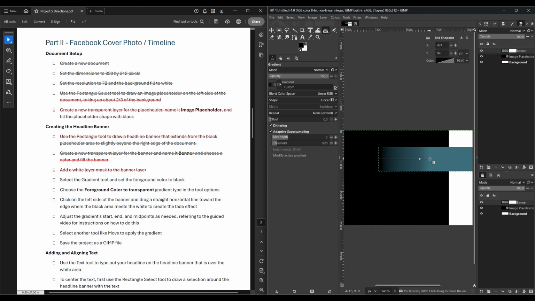So I'm going to click and drag. And then you don't want to go over the white area. You notice it kind of doubles up on the fade effect. So just end it just in front of where the black image border is. Yeah, right there is good. And then the center is usually here, but I like to drag it to the right to make the fade effect a little bit more prominent. Yeah, I like that. That looks good.